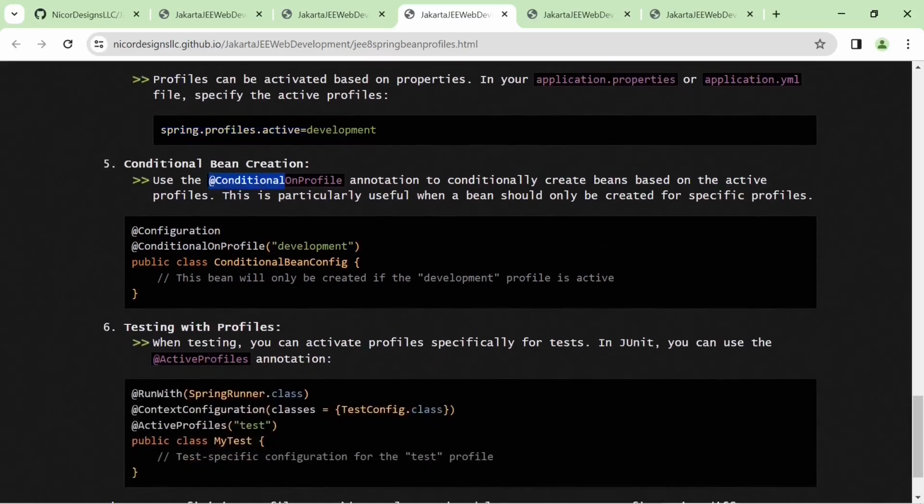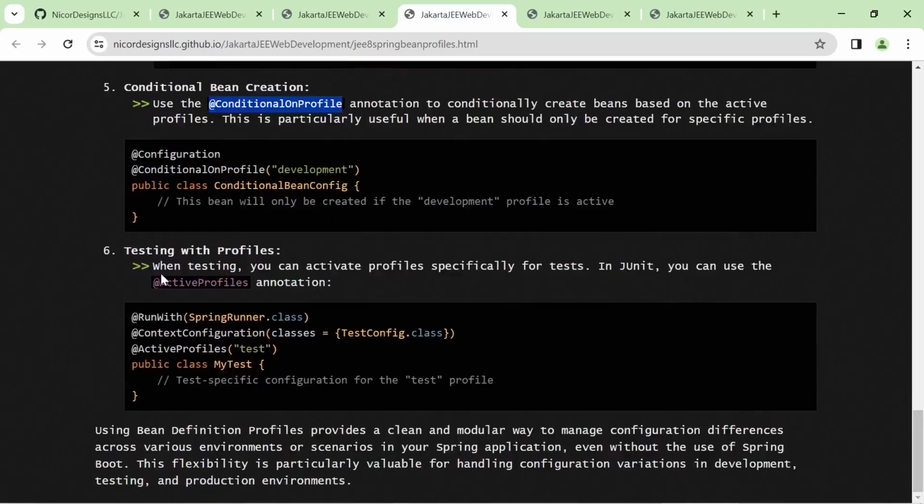Another option is the conditional on profile. It conditionally creates beans based on the active profiles. And there is testing. You activate your profile for your tests with Spring Runner, test config, active profile, test. In summary, I have Bean definition profiles for different environments, such as development, testing, and production.